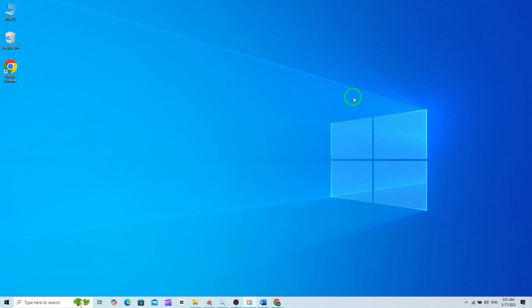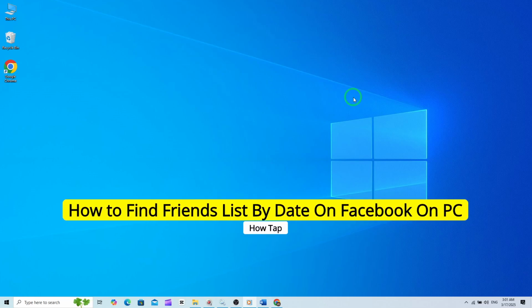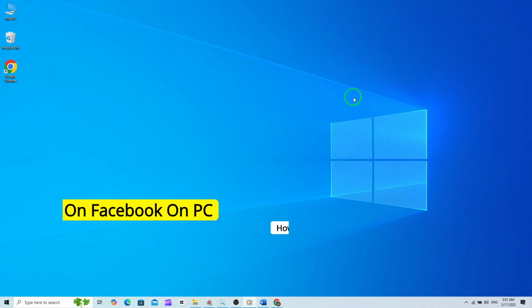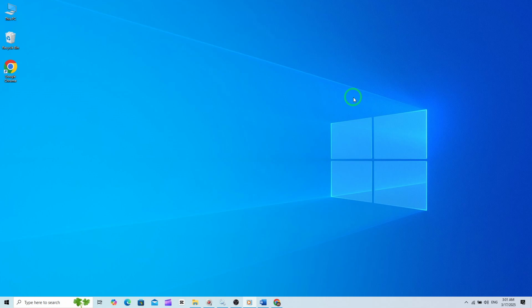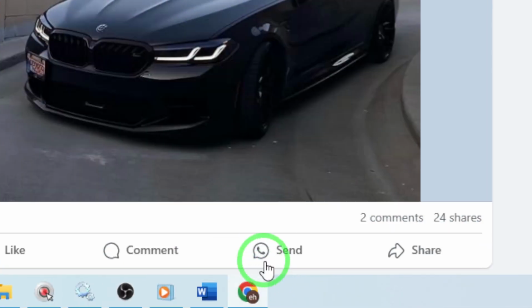Welcome. Today, we'll walk you through the steps to find your Facebook friends list by date on your PC using the latest update. This feature allows you to organize and filter your friends based on specific time periods. Let's get started.